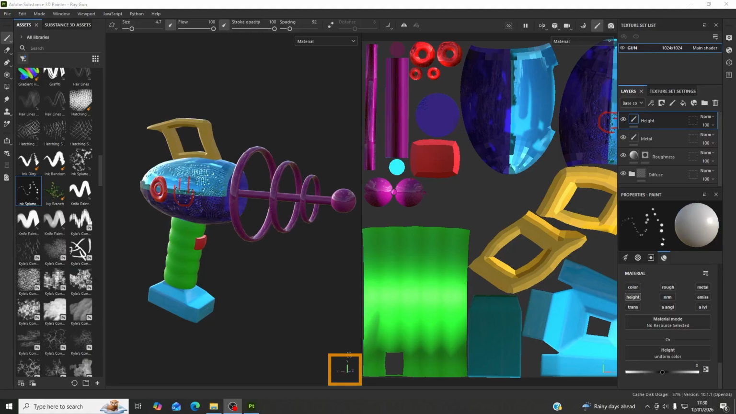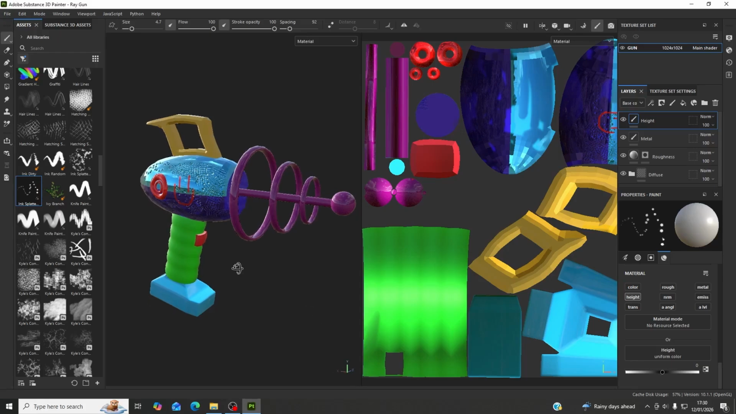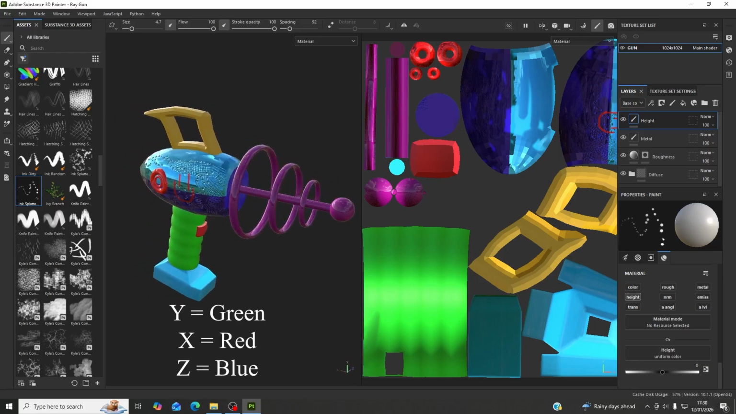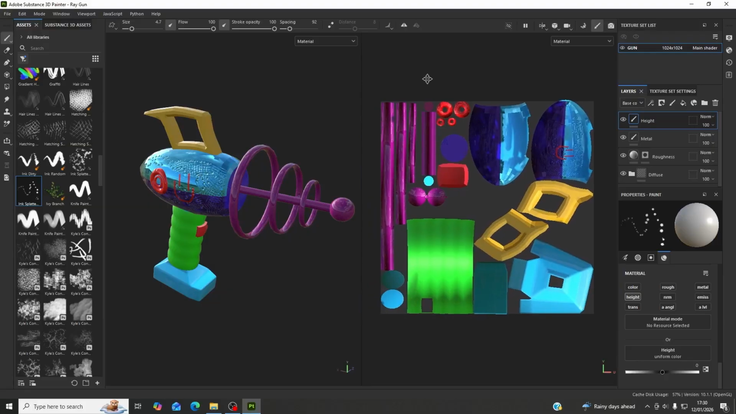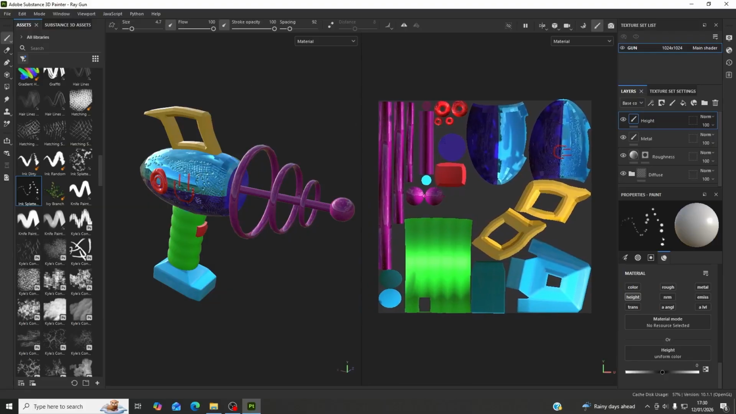If you look down here in this corner, you can see that this is very similar to 3ds Max, how you have the pivot point. You can see the Y value is green, the X value is red, and the Z value is blue. This is what normals are: calculating where the reds, greens, and blues are within the object and on the unwrap to specify where all these details would appear.